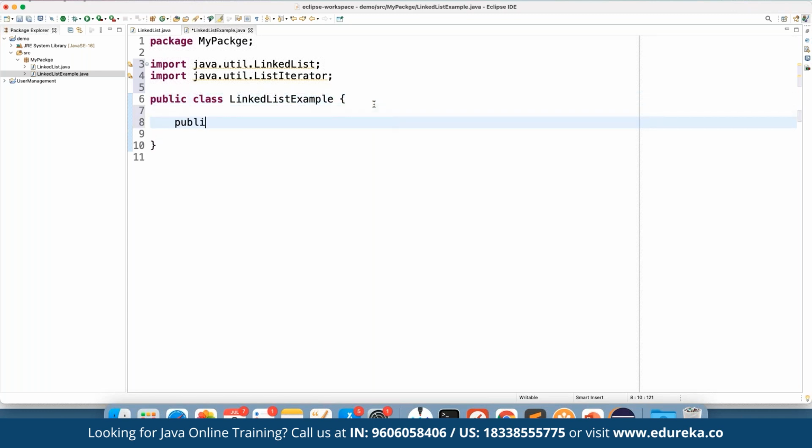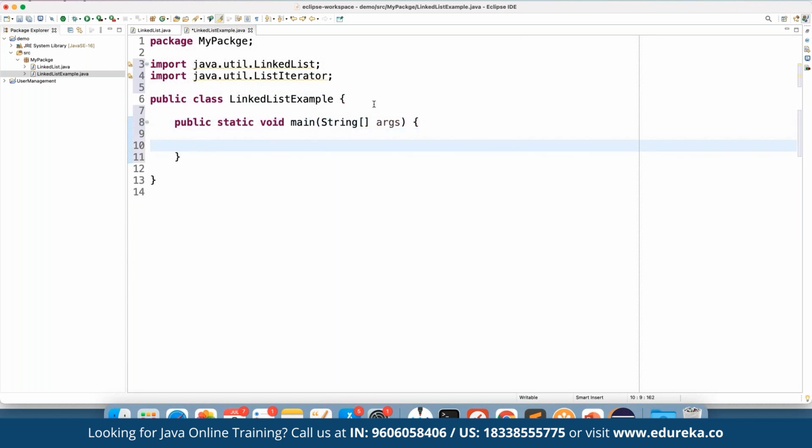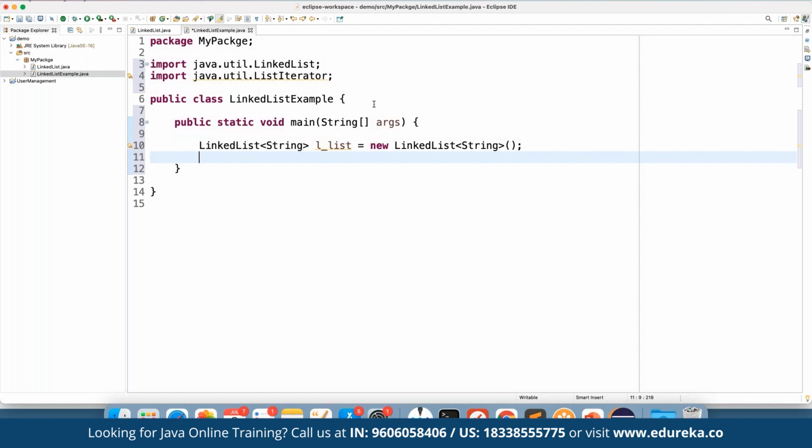So now we are going to create a simple example for linked list. Here we define a public static void main method. First of all, we are going to declare the linked list. We define a LinkedList of String type, for example, a list element named L list, as a simple linked list for a given string. So basically, we declare the linked list, and then we can go ahead and add a string item for adding the items to the linked list.